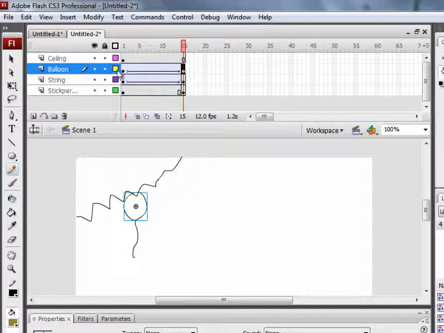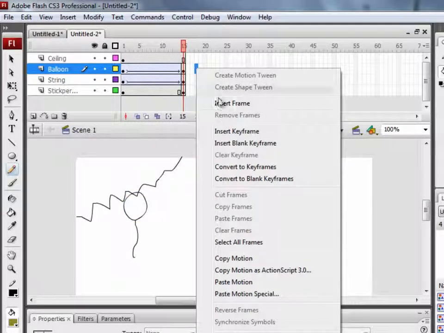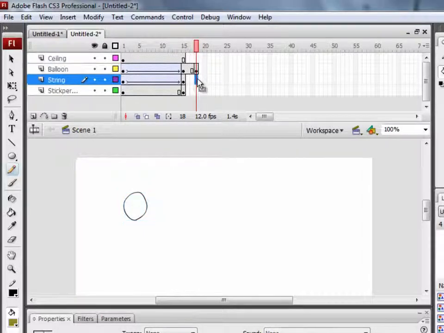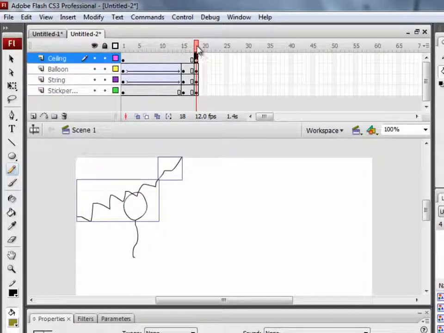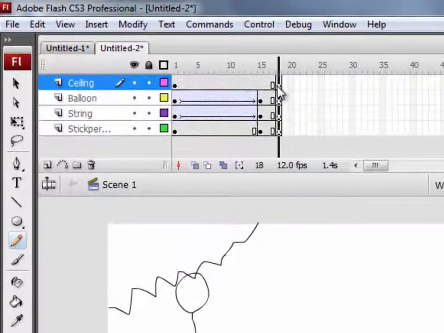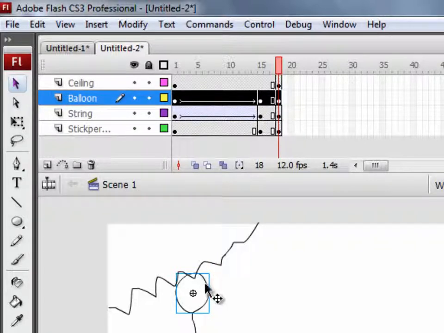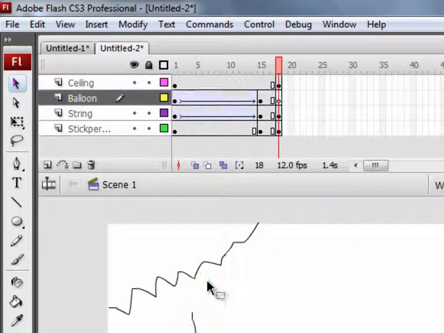So what I want to do though, because I want to keep the motion tween separate, I'm just going to go over to frame 18 here. I'm going to insert a keyframe, and I'll do it for all of them. F6, F6. I'll just do a keyframe up there just as well. Now, let's take my balloon and pop it. So on frame 18, I'm going to take my selection tool on the balloon layer and delete my balloon.